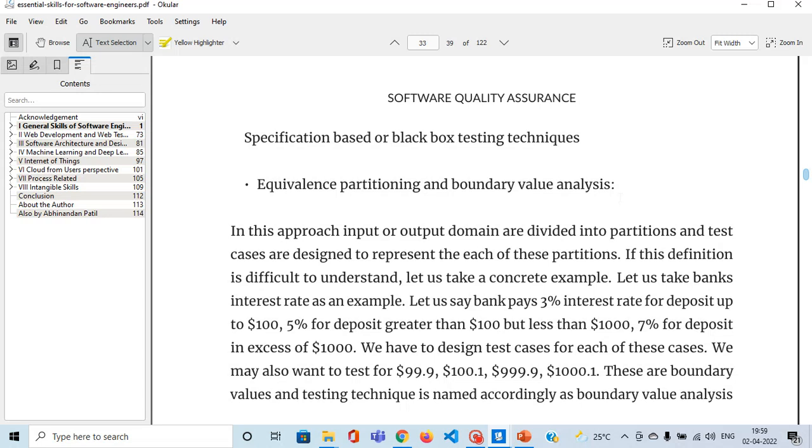Let's say you have a banking software which is supposed to give 3% interest rates for deposits up to $100, 5% for deposits greater than 100 but less than 1000, and 7% for amounts in excess of 1000, right? Here you clearly see that the input domain is divided into $100 deposits, $1000 deposits, and more than $1000 deposits, right?